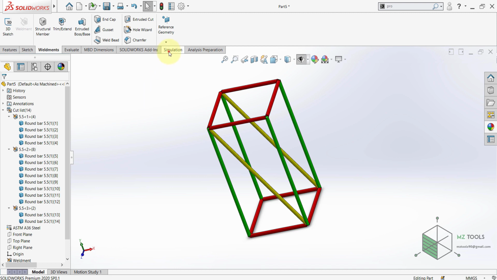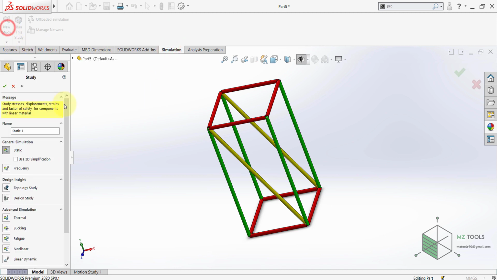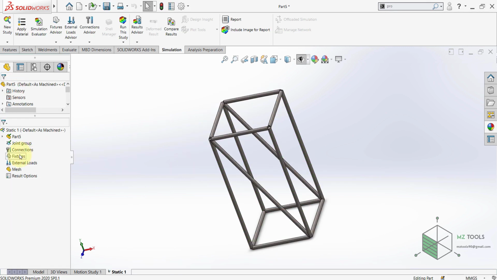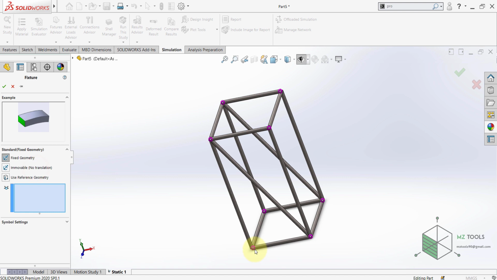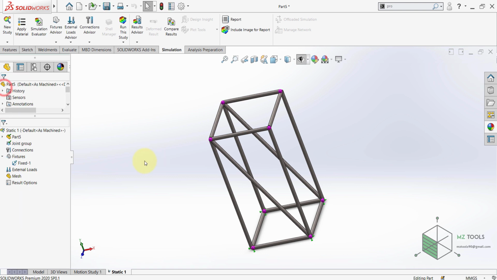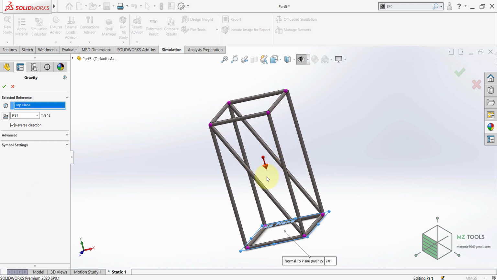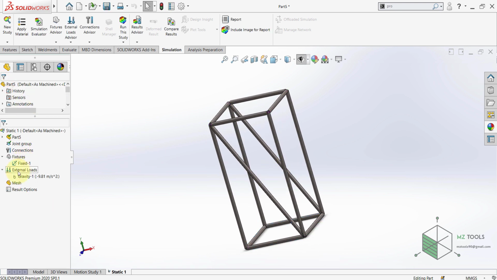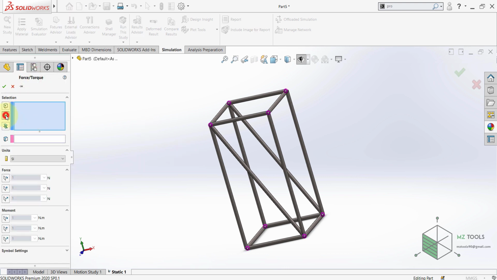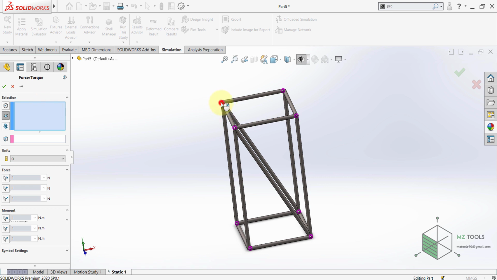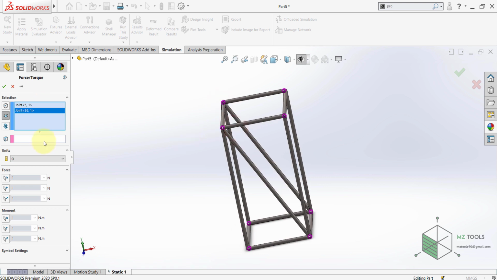And now go to simulation, in your study, and I need to start a static study. Starting with the fixtures, I need to fix the base, so I will select these to be fixed. So they won't move, they have 0 degrees of freedom. And for the loading, I need the gravity load, and the direction is correct. And I need a force, and I will apply it to a joint, and I need to apply it here and here to these joints.